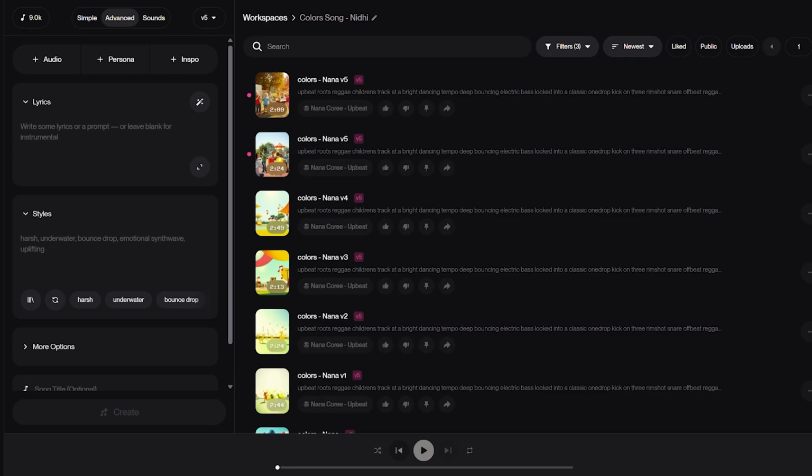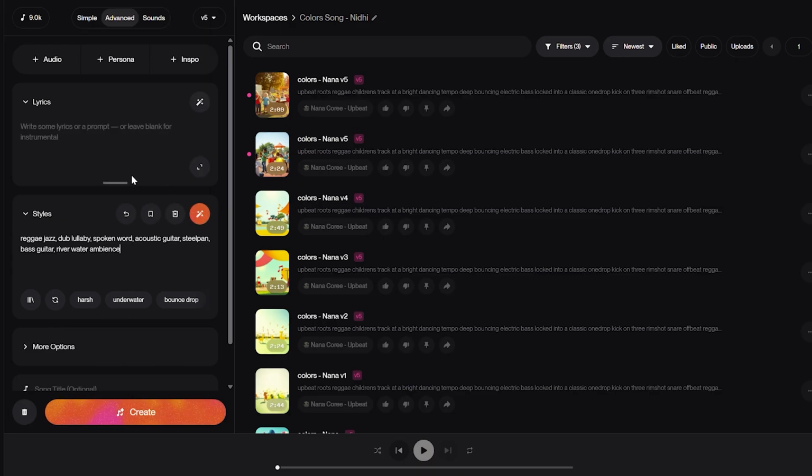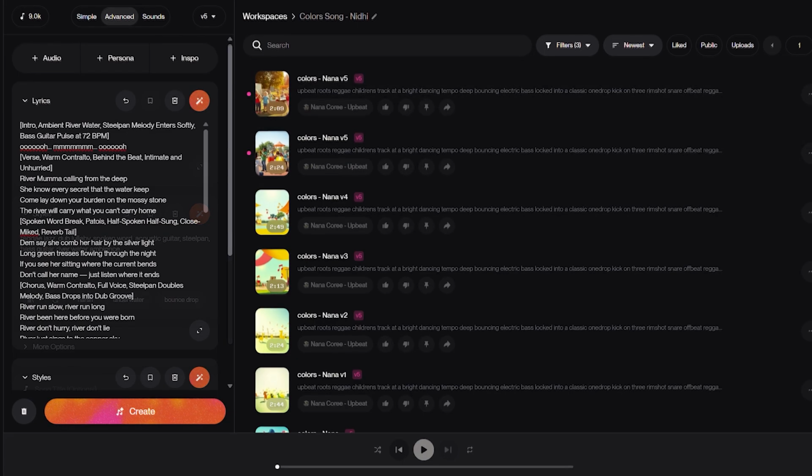In the style of music field, paste the style string from the top of your session notes. For River Mama Calling, that's reggae, reggae jazz, dub lullaby, spoken words, acoustic, steel pan, etc. Suno reads this as a comma separated list. Each word shapes the sound. Keep it under 120 characters. Don't use full sentences here. Keywords only.